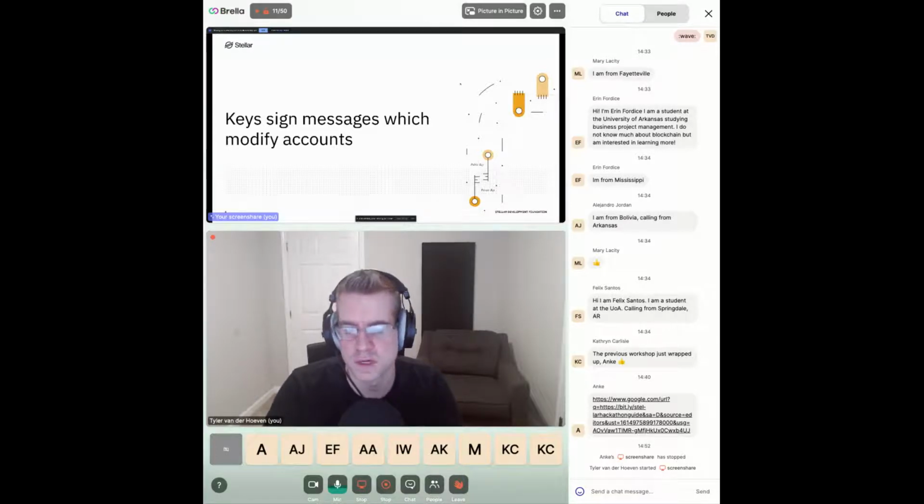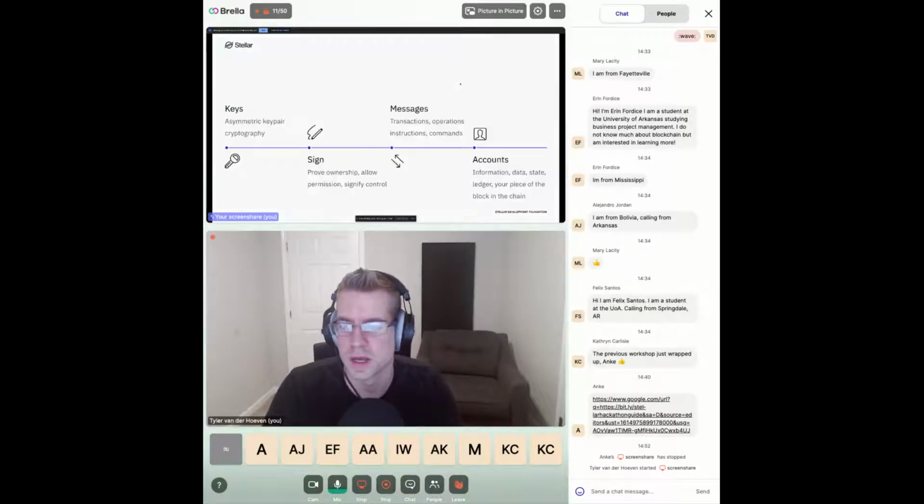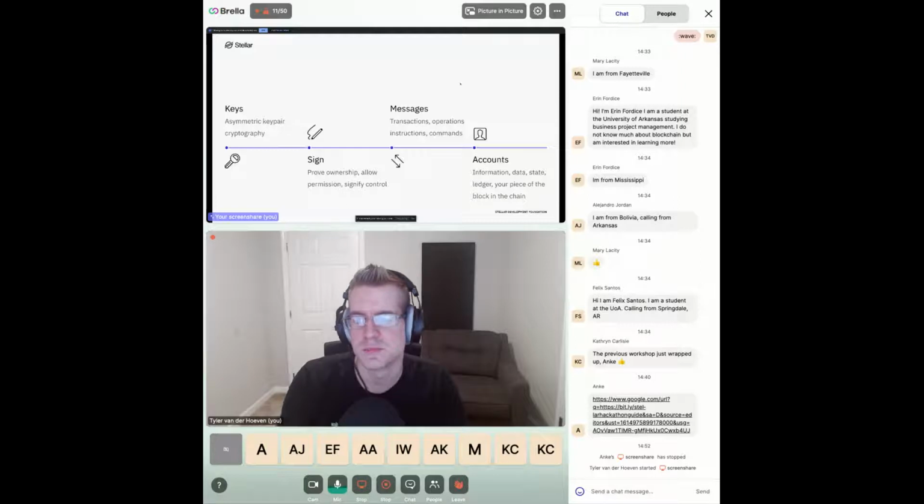So keys sign messages which modify accounts. So we're talking a bit about keys, signatures, messages, accounts. There's some terminology there. Let's break down some of this terminology. I've already done it a little bit. Keys would essentially be that asymmetric key pair cryptography, or public-private key.